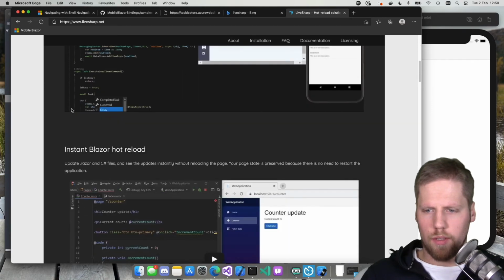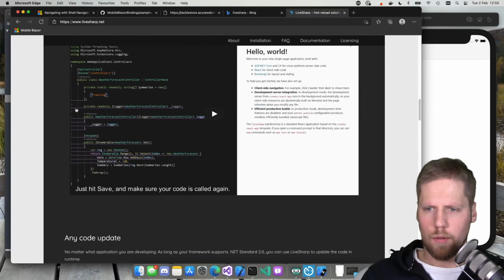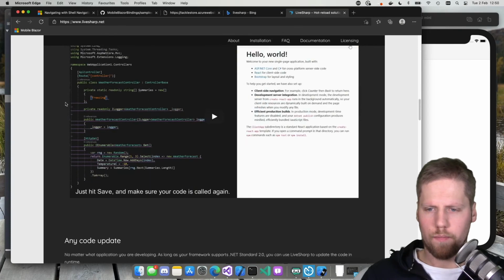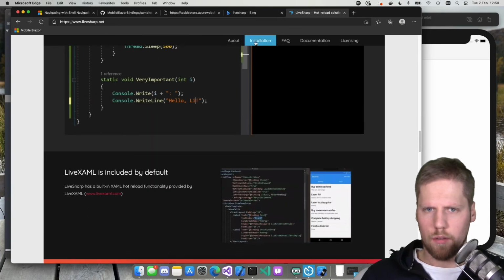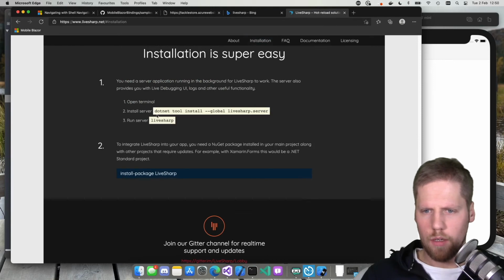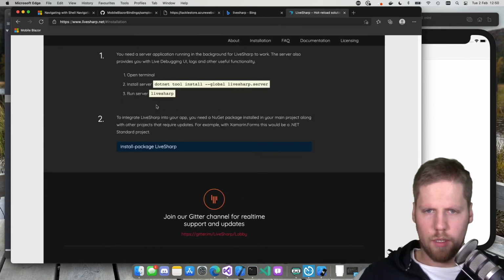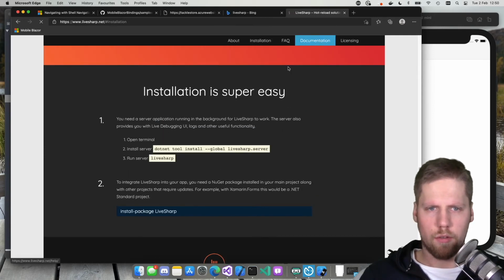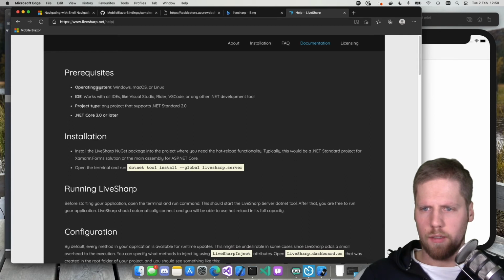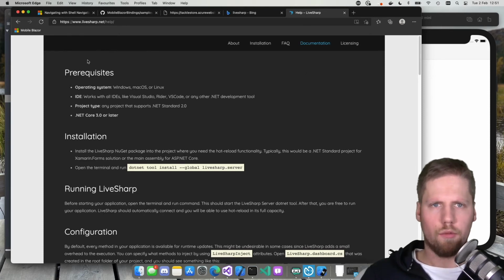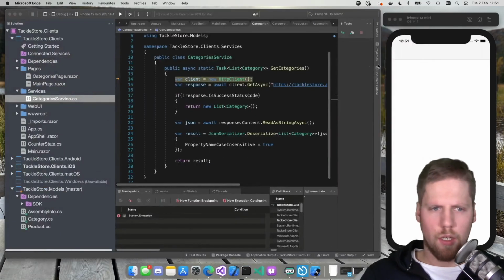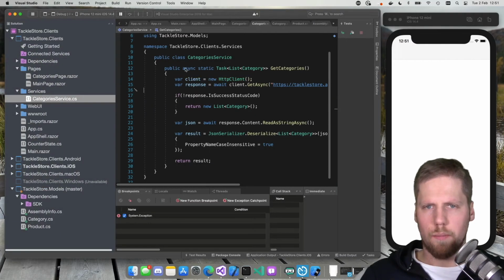Hot reload. Let's see if they say anything about what it works for. Installation. Okay. Yeah, I cannot see, but it should be pretty easy to install. Documentation. Operating system: Windows, Mac OS, or Linux. Okay, so it works with Visual Studio, Rider, and VS Code. Okay, that's nice. So if you want hot reload of C#, you can try that. But let's continue with our Blazor app.